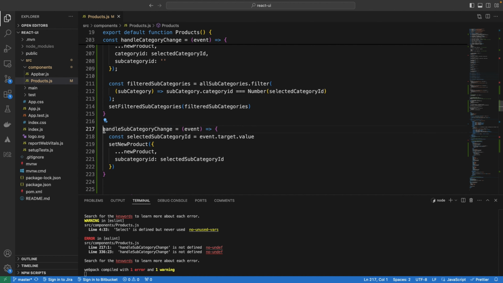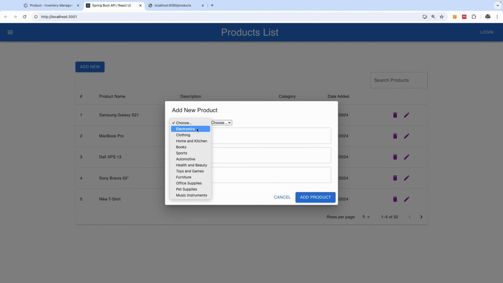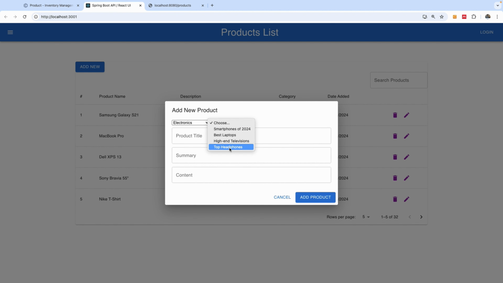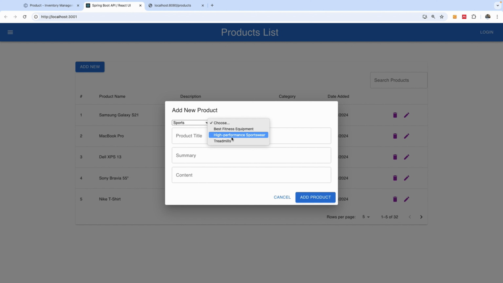Okay, so we add a const here. Let's go to select and see if it responds. I'm going to select electronics and let's see what happens. So it works so far. I'm going to select sports and it works as well. Okay, so far so good.